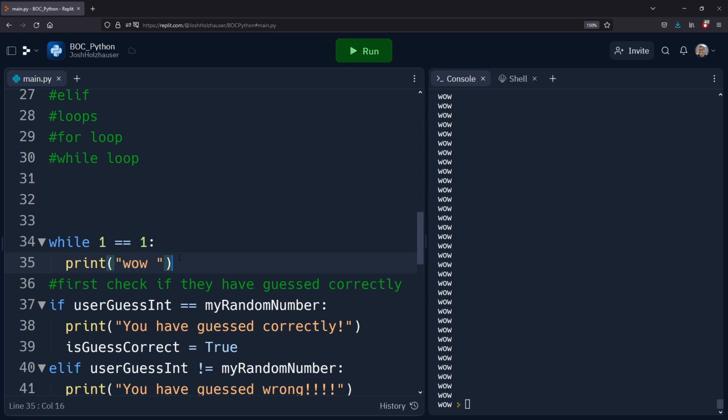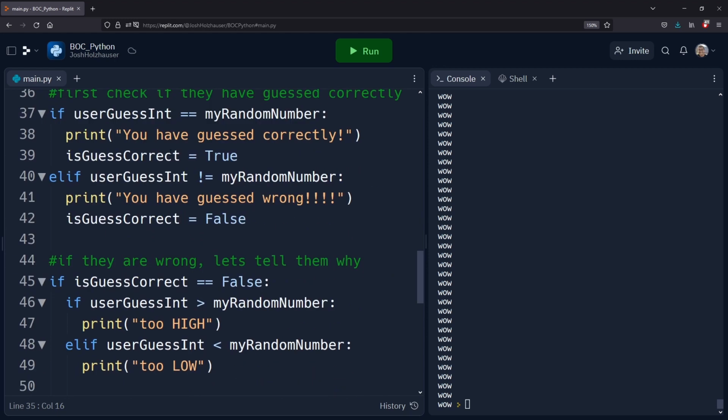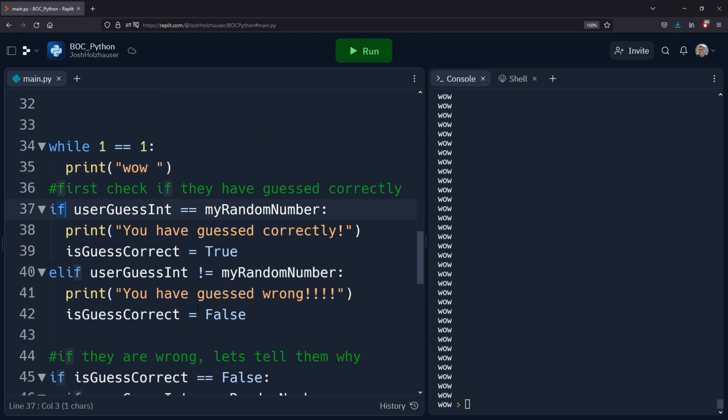So especially when using while loops, be very careful that you're not putting yourself in a scenario where the condition will be met all the time. It will result in an infinite loop. And as you'll see, the rest of the code won't work. We won't get to this portion of the code because we're stuck here.